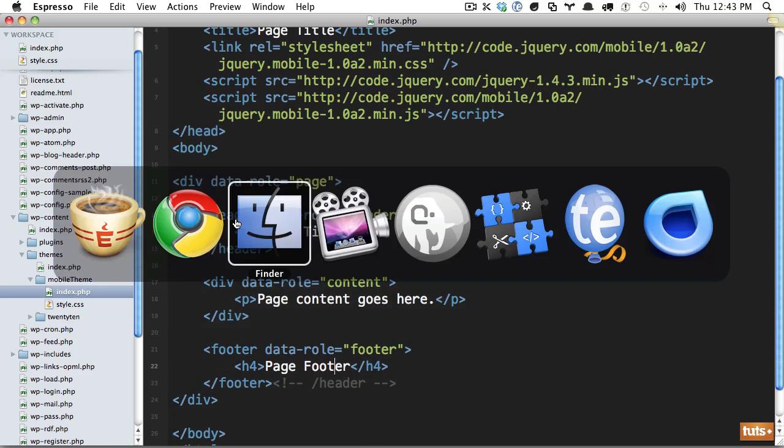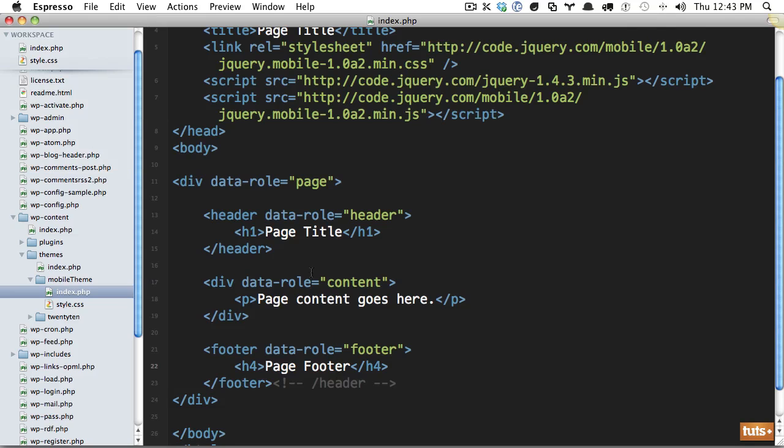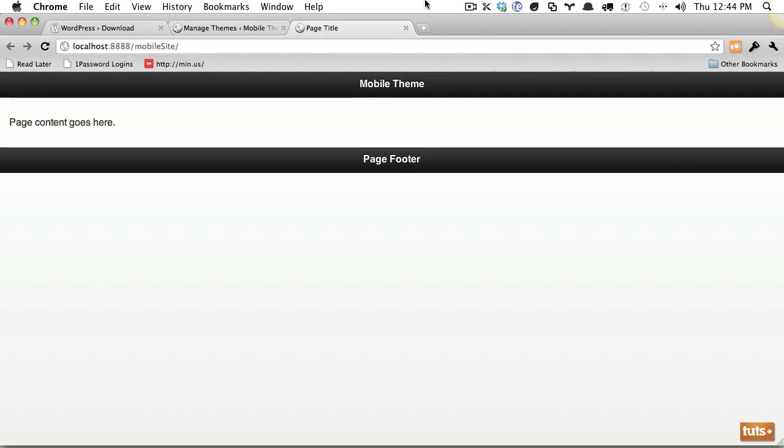So let's save that, and now if we come back, refresh the page, we have a WordPress theme wrapped around jQuery mobile. So now let's get that dynamic content and bring it into play. So we'll begin by saying page title, let's change that. And we're going to say blog info title. And now we get mobile theme.